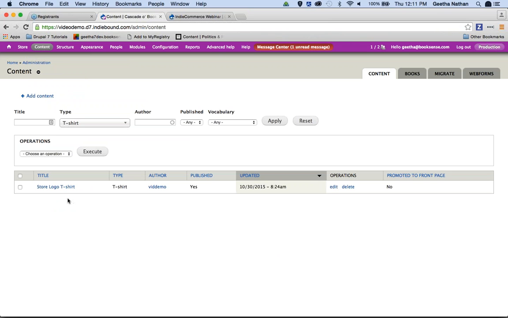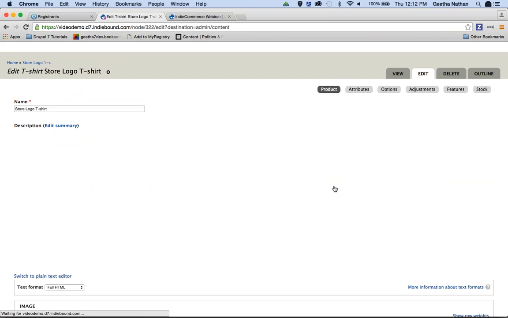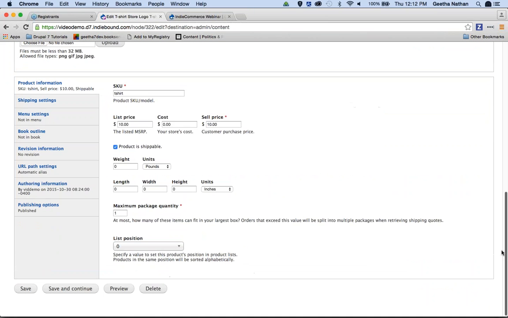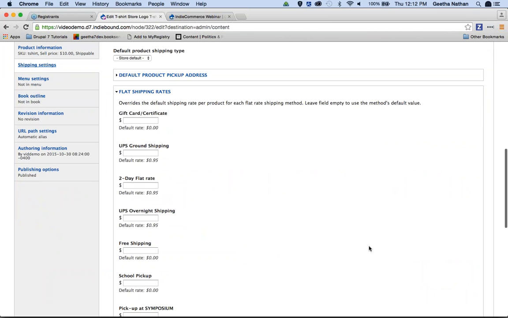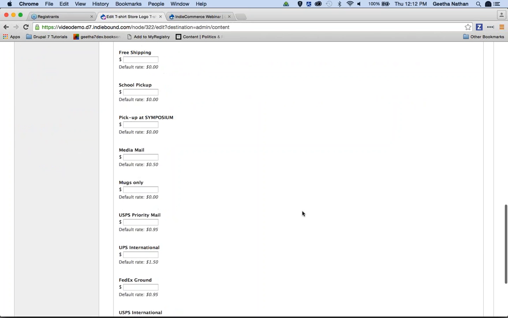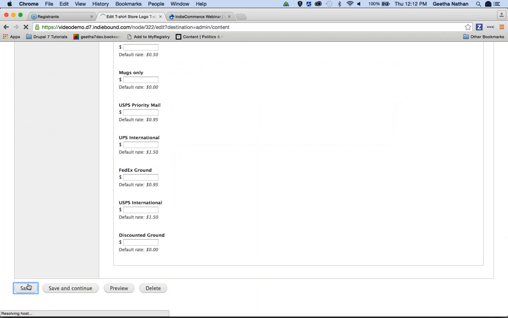Let's take the t-shirt, and let's say we want to charge $2 for every additional t-shirt that is added to the order. So for that, you will edit the product, and on the left, go through the shipping settings section. And what you see here, if you don't enter anything, it's going to take the default from your shipping methods. But if you want to change it, let's say you want to charge $2 per t-shirt in any order, then you change the default to $2 and then you save it.